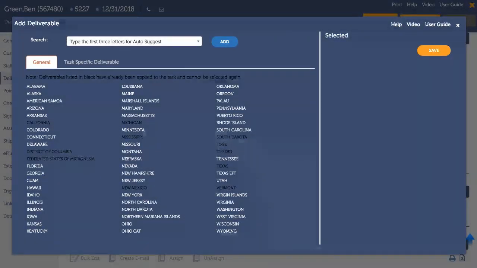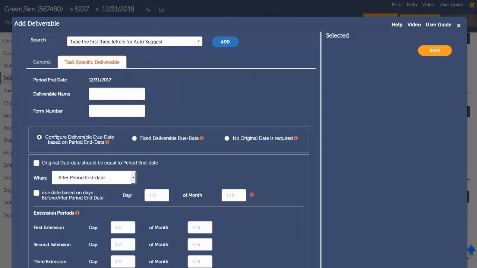Also, within the Add Deliverable pop-up, you have the ability to create a task-specific deliverable. This allows your firm to program subtasks at a task level for tracking your due dates and extensions. Simply click on the task-specific deliverable option, and it will allow you to program in your deliverables on the fly. Let's add a task-specific deliverable.